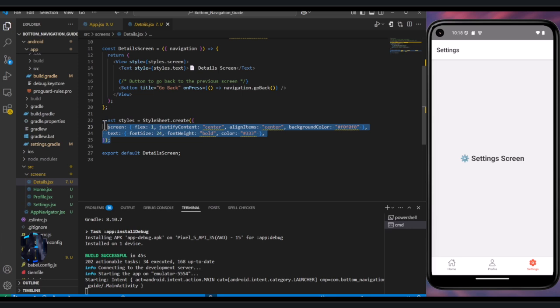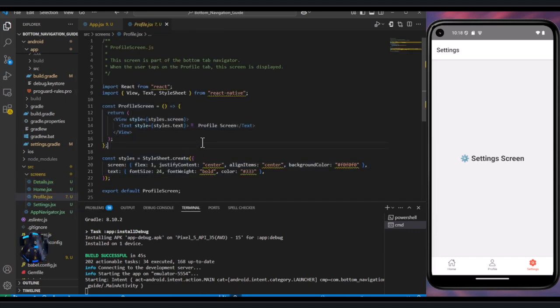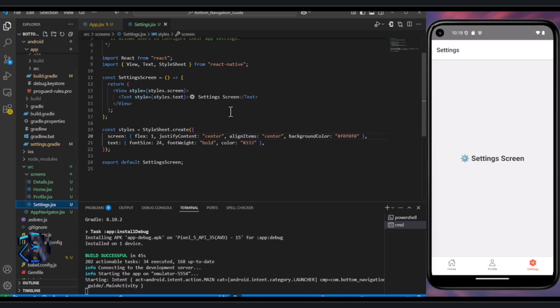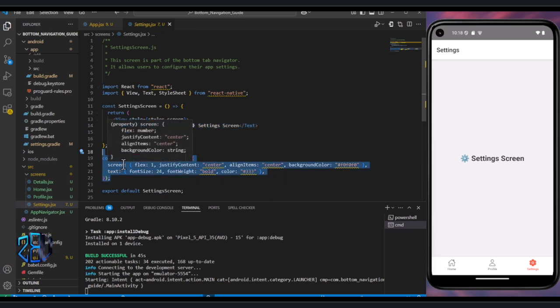The Profile screen and Settings screen are accessible through the bottom navigation bar. When users tap the Profile tab, the Profile screen appears, displaying a simple heading labeled Profile Screen. Similarly, tapping the Settings tab navigates to the Settings screen, which presents a heading labeled Settings Screen. Both screens are styled with a centered layout and bold text for clarity.